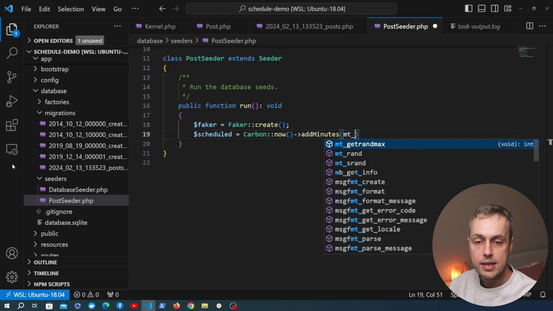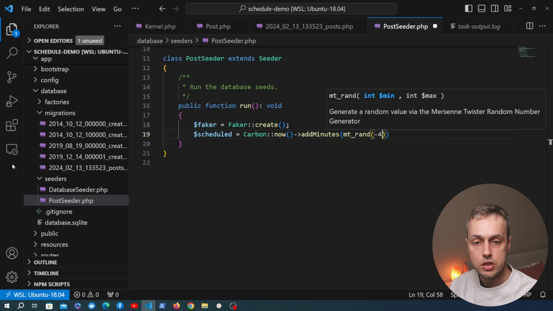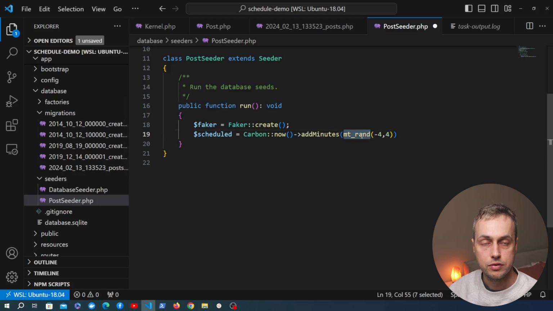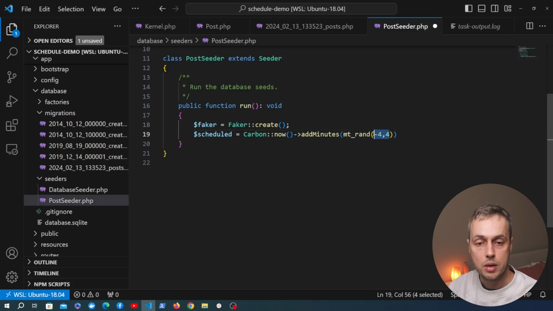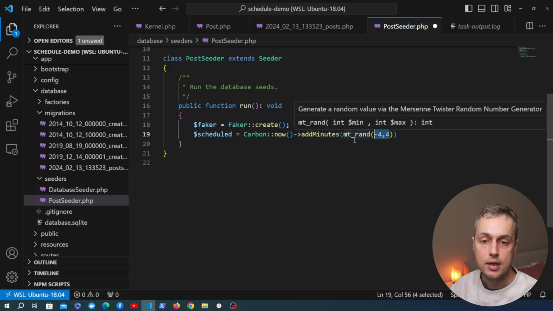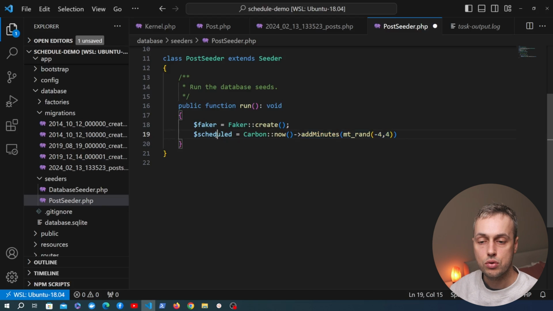Now we're going to add a random number of minutes between -4 and 4. So we're going to use the PHP random_int function, and this generates a random value via the Mersenne Twister random number generator, and the random numbers are between -4 and 4. So this is going to add a number of minutes to the current time, but because this might generate negative values, if we add a negative number of minutes, this scheduled time could result in a time that's already passed.